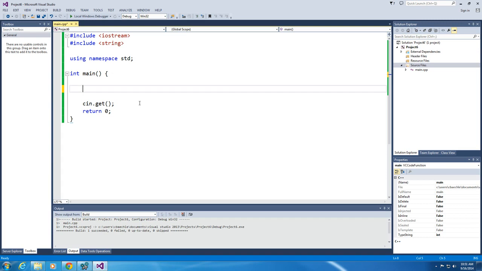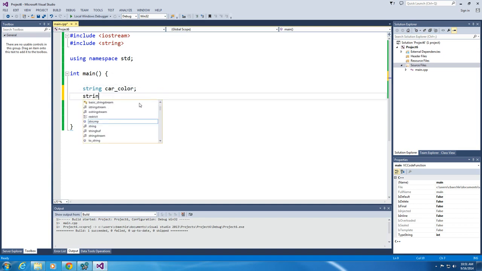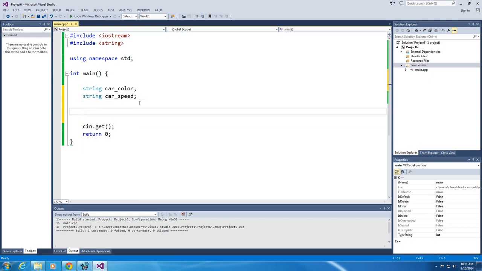So let's do a car example. Let's get out of the habit of not declaring variables. So let's have a string car color, and a string car speed, and then we're going to say our car color is equal to red, and then our car speed is equal to fast.